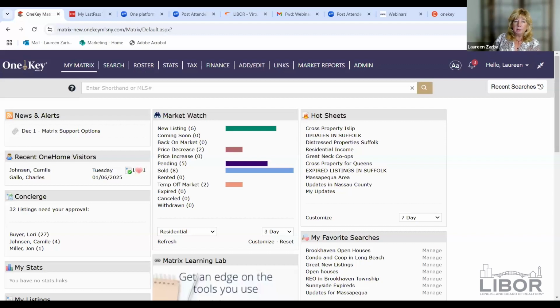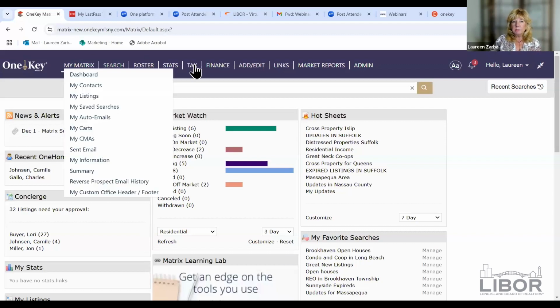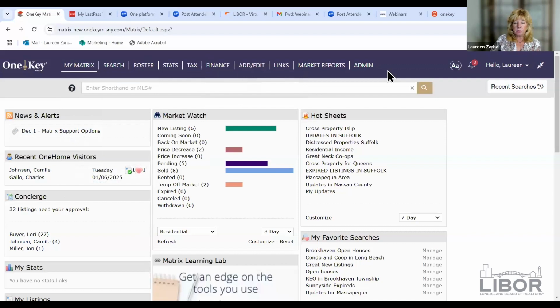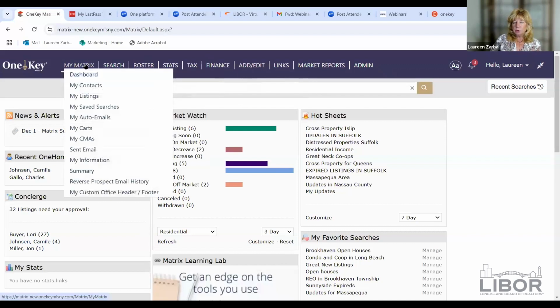So when you log in to Matrix, you're going to see this menu bar at the top going across. My Matrix is the first one. That's what we're going to be going over today. And anything that came over from Stratus will be located in here. Anything that you create in Matrix will be located here. So you don't have to go looking for everything. It's all in one place. The program is really organized with things like that. So we are going to spend time looking at this first part of the menu bar called My Matrix.